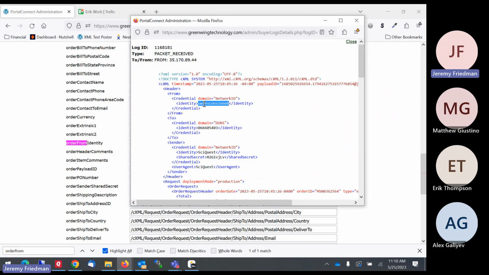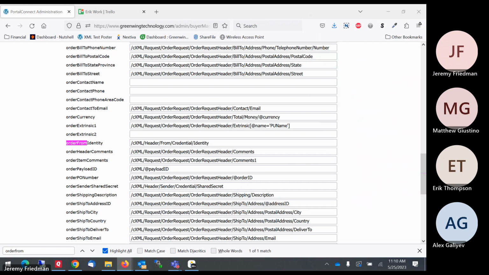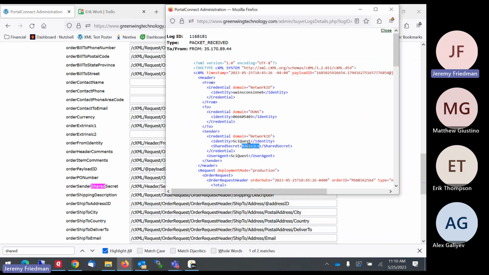Make sense? So the other one that we define where it is a shared secret. So this order sender shared secret, cXML header sender credential shared secret, which should be this value. The reason we do that is because it gives us the maximum flexibility. If we need to map to a different field, we can.